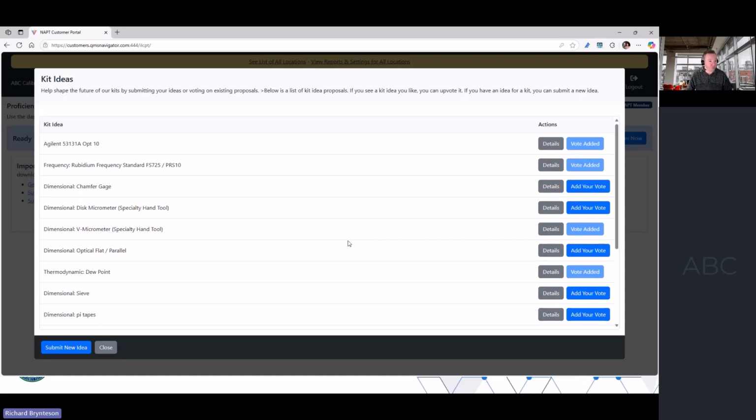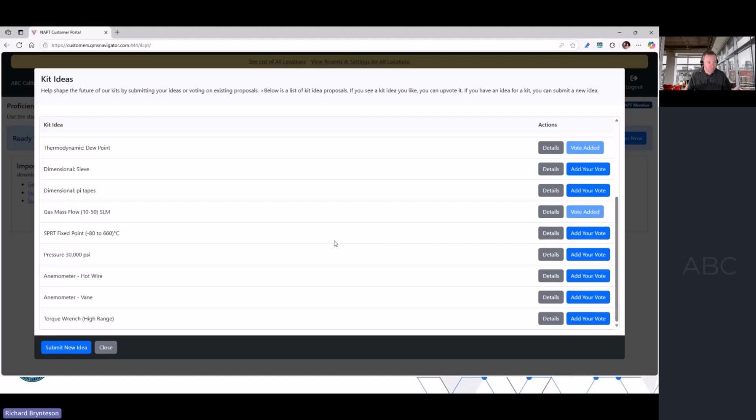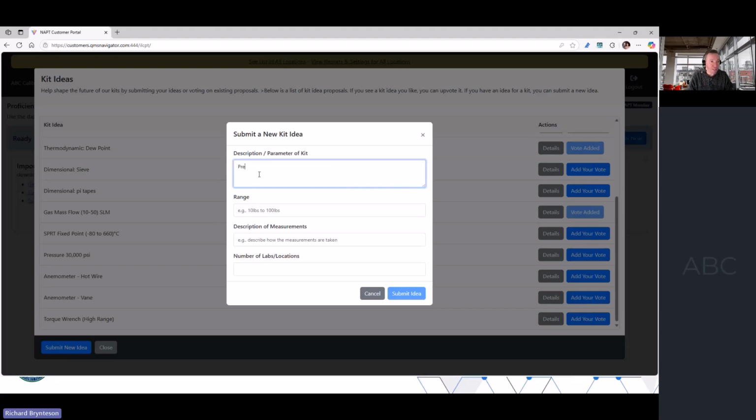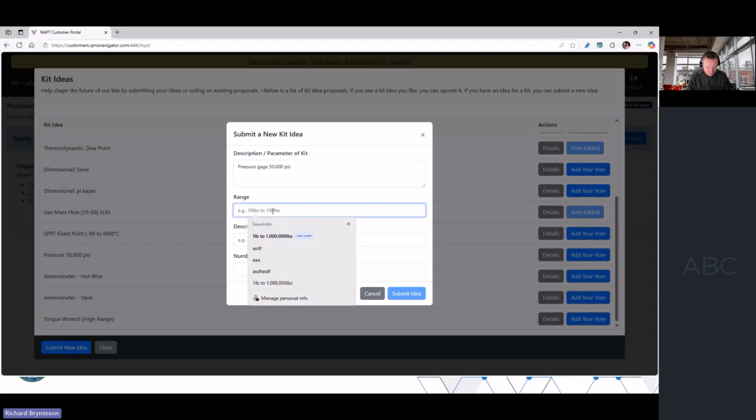Now, maybe you go through this whole list and you're like, none of this is what I need. I actually need something else. So you can always come down here and click submit new idea. And maybe you need some sort of pressure gauge to 50,000 PSI or something like that. And you can put a range, right? So we're going to do 30,000 to 50,000. And you can give us any other information that would be useful, right? This is the kind of scope we're looking at, and whether one lab, two labs, whatever, would be interested in it.